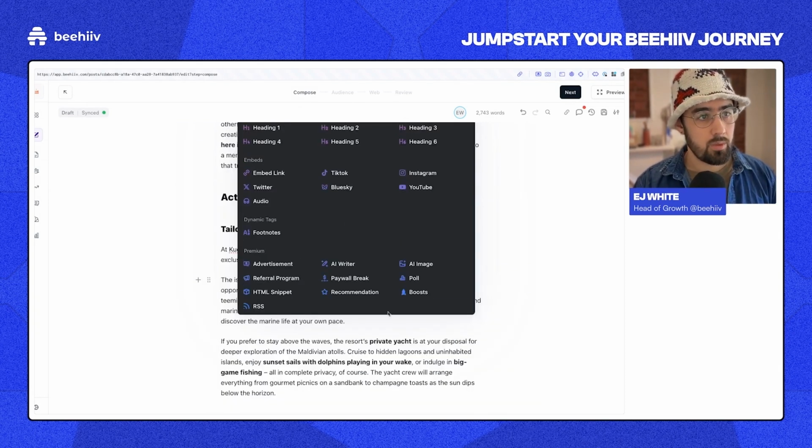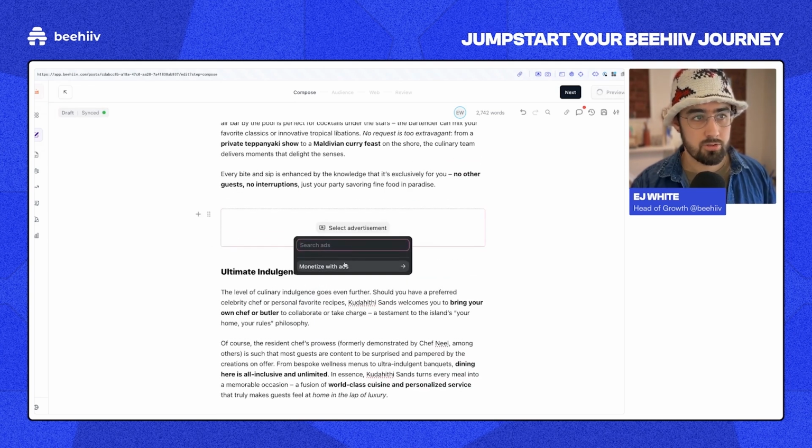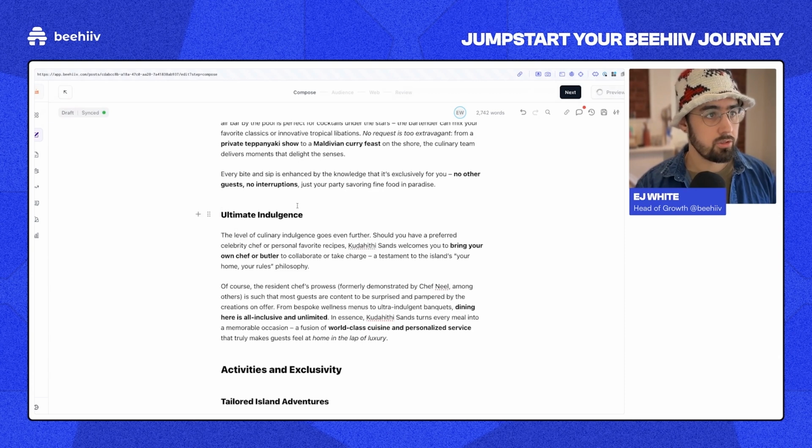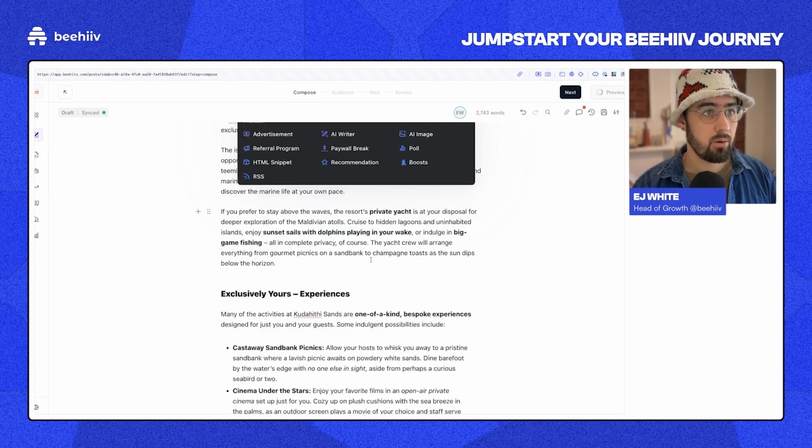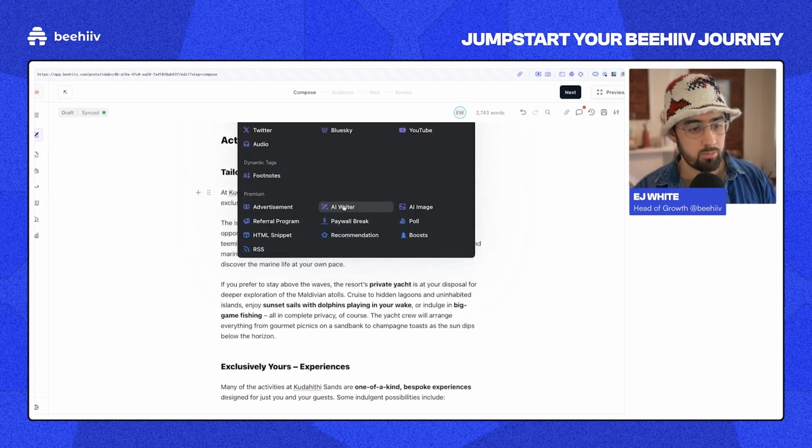Lastly, down at the bottom here, we have the premium widgets. So these are going to be all features that are on our paid plan. But if you wanted to add an advertisement from our ad network, it's as simple as one click. And you just select the ad that has been provisioned and it shows up here. Similarly, you can extend the same thing for the rest of these. So AI Writer is going to help you refine, translate, extend, shorten, change the tone of your content.